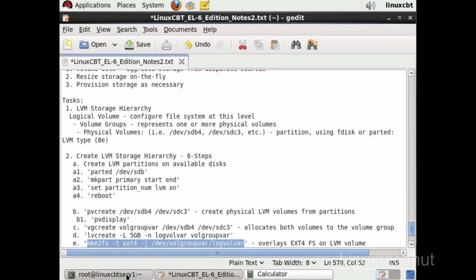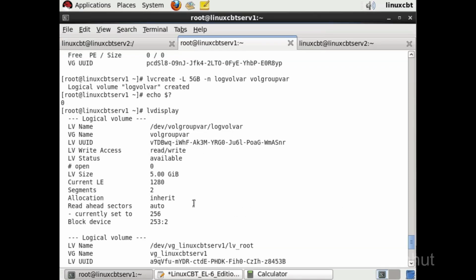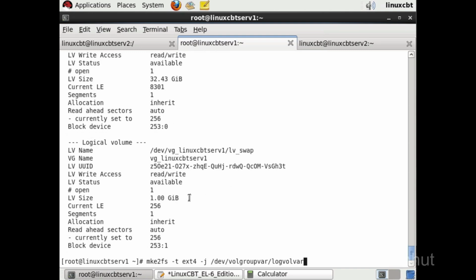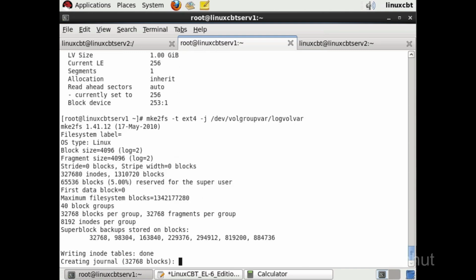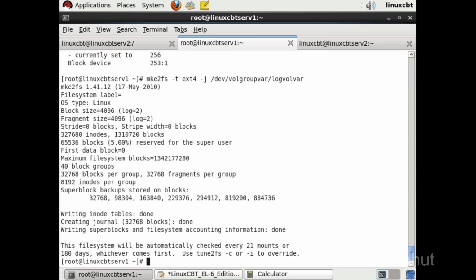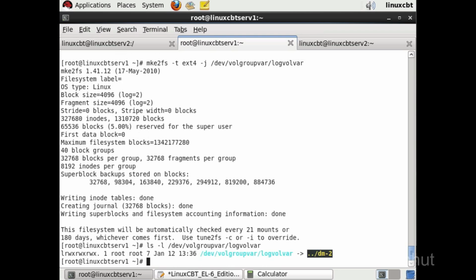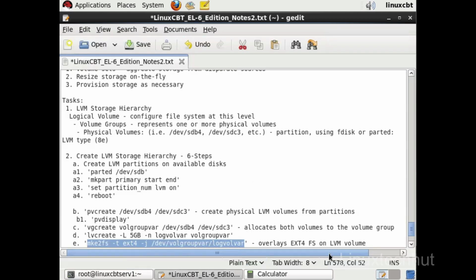So let's paste this into our shell to overlay the file system. And this will go ahead and overlay it rather quickly because it's only 5 gigabytes. And now we have this new dev tree mountable volume group logical volume available to us, which is an alias to dm-2. So we're now ready at this stage to make a directory and mount log_vol_var, which leads us to the 6th and final step.